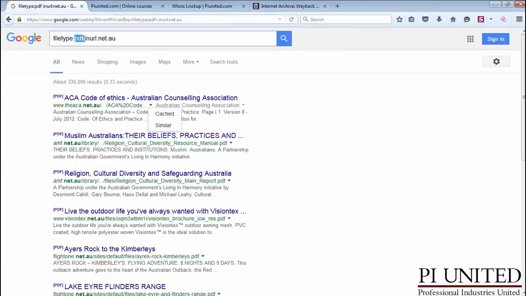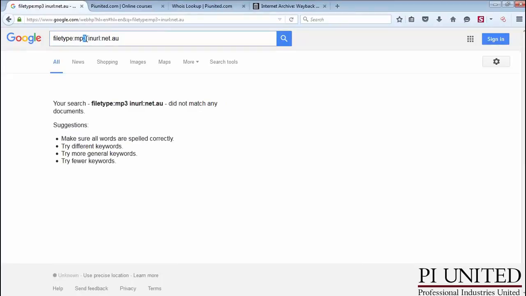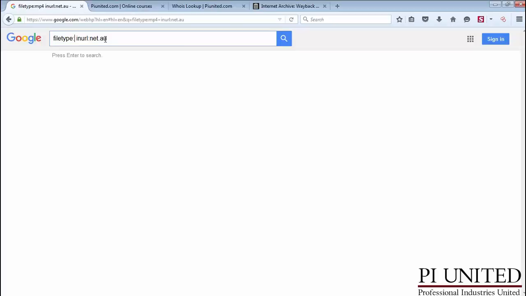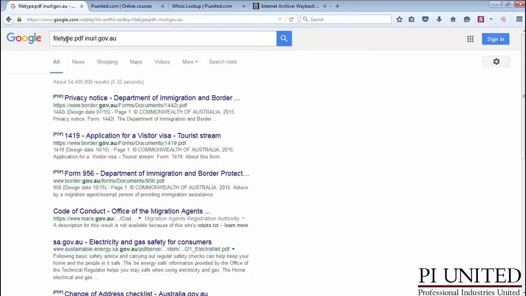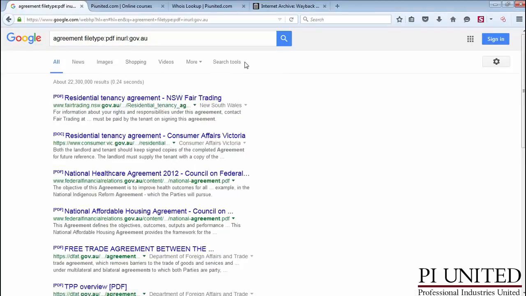Easy done. So it doesn't have to be PDF, it could be MP3, MP4. A lot of MP4 files attached to a .net.au, is there? So if, for example, say PDF and say .gov, now we're getting PDF documents from a government website, and we may want to have, oh, helps if I actually put spaces and things. So now we're getting all agreements in a PDF format from a .gov.au website. So this is vic.gov.au, and it's PDF residential tenancy agreement.